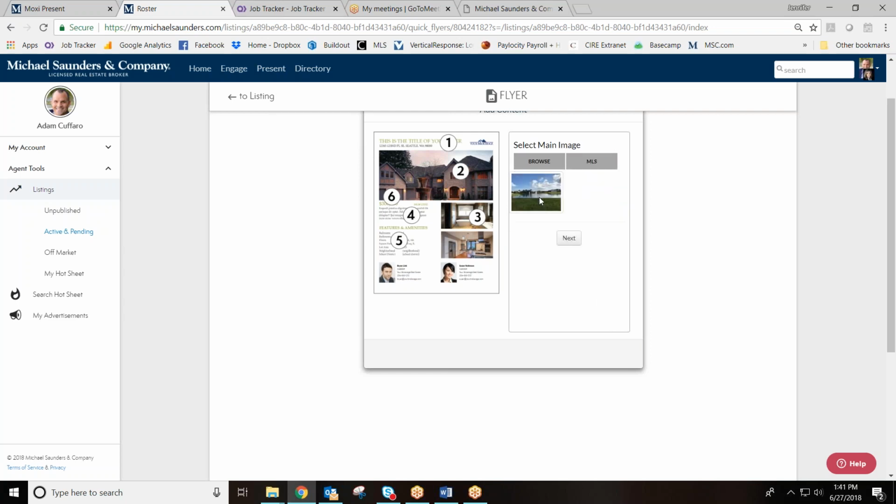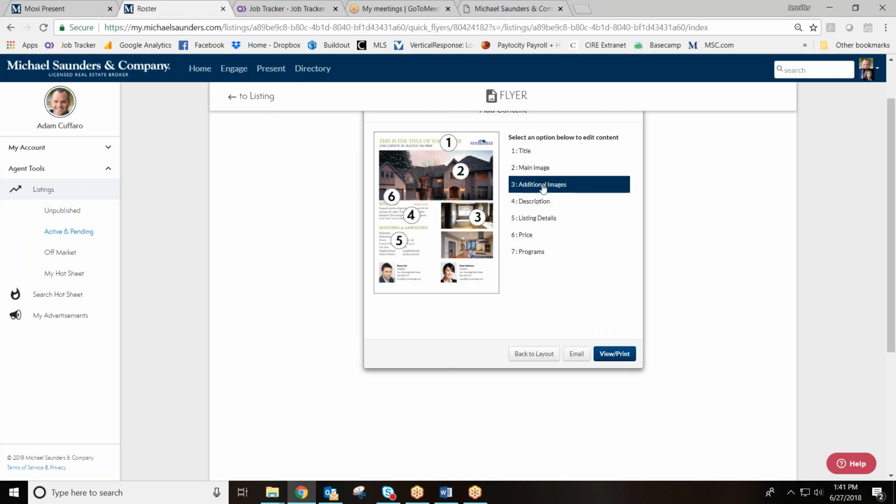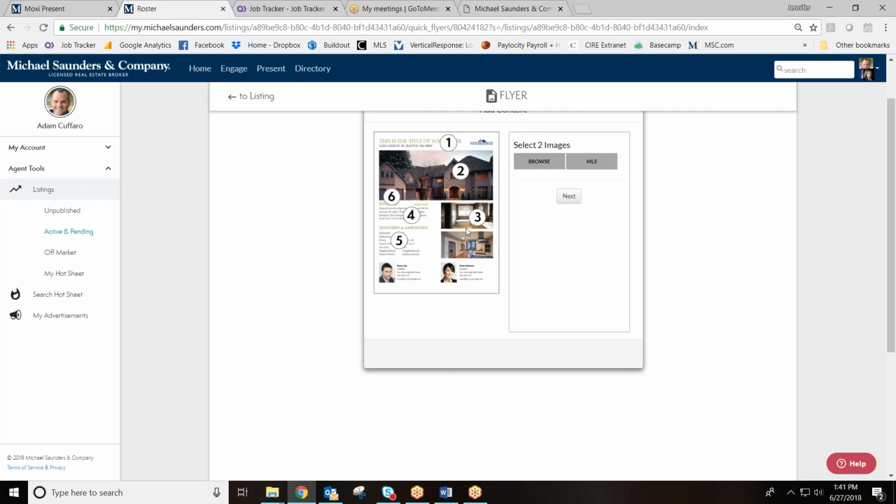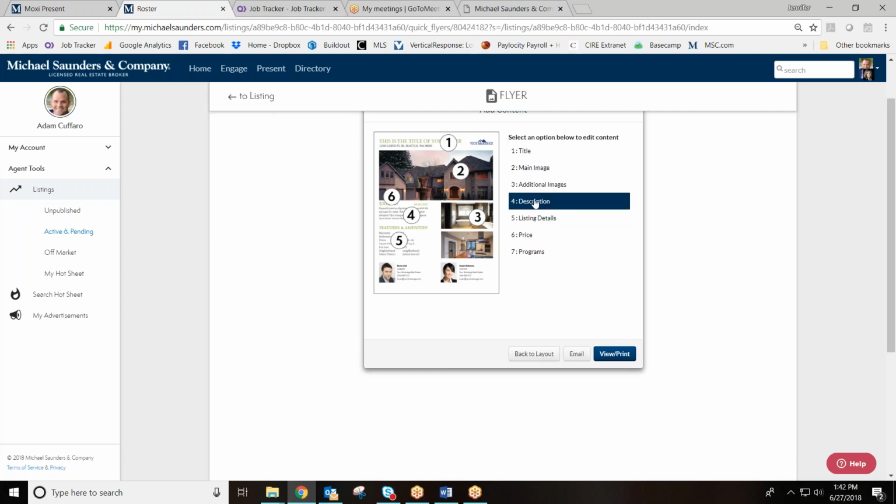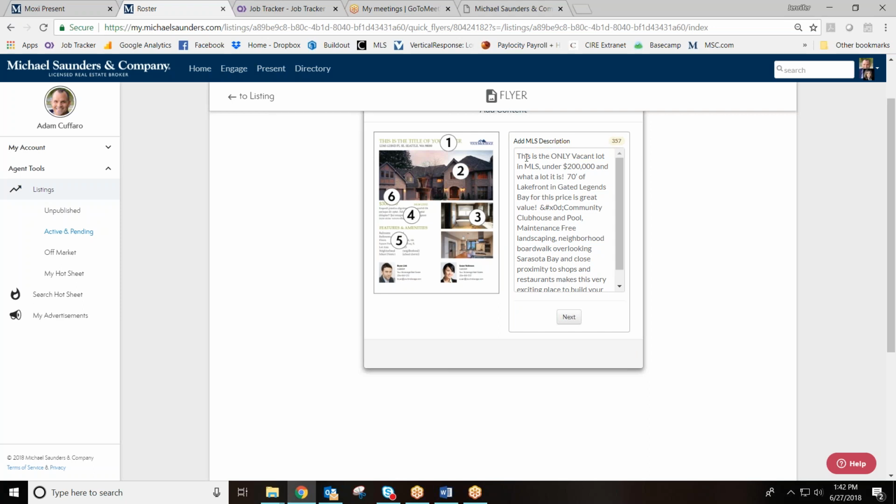Your main image is actually going to go ahead and pull in from your MLS. So you can hit MLS and it'll bring up all of the photos that are available to you. I can then go to the additional images because you can see there's a place for 2 other images. So I'll go to the MLS, I'll pick the other images, hit next. The description is going to go ahead and pull in automatically from MLS.